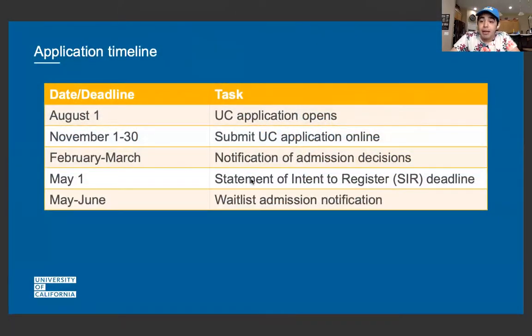Application deadlines. The application is open, currently open right now for you to open and do anything you want, upload anything, but you cannot submit until November 1st. November 1st to 30th, that is when you're going to be able to submit, okay? And then February through March, you're going to get some notifications of admission decisions. You're going to be talking about which ones you got into, which ones you didn't get into, which you got waitlisted from, all that stuff. Then you're going to choose the college you want to go to if you're going to choose for the UC system. And May 1st is the deadline for your SIR, your statement of intent to register. And then May through June, they give you waitlisted notifications. So there's this deadline. So yeah.